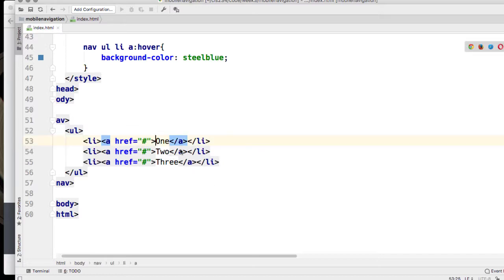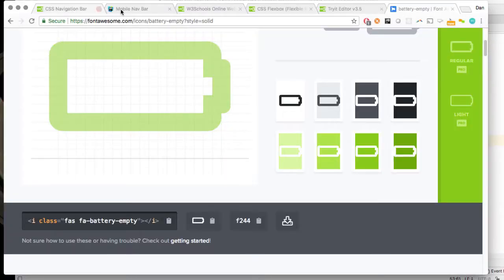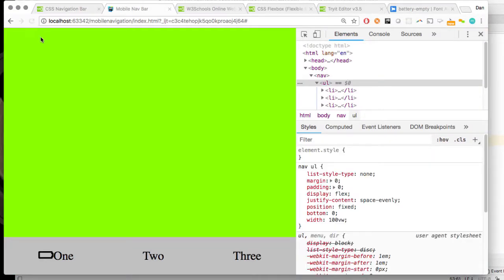Now we're going to add icons to our navigation. So I'm going to put the empty battery on this one. If we go to our site, we now see an empty battery next to the one. Now, mobile navigation usually has an icon, a large icon above some text. But what we see right here is right next to the text.